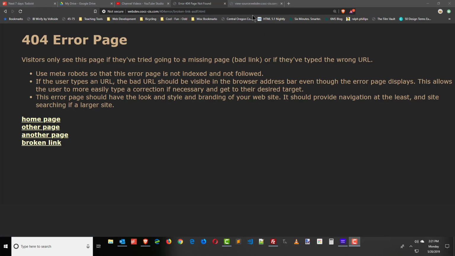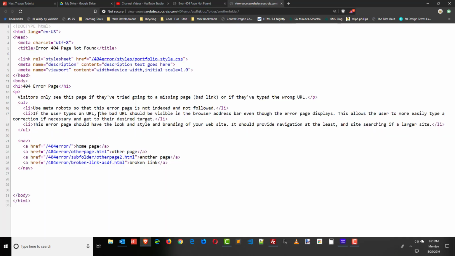Okay, so is that really all there is to it? Almost, but not quite. Let me head back over to that source code. So there it is. My 404 error page is simply another web page that's been styled using a relative path via the root to my CSS file. So that's an important thing right there. But probably the most important thing is creating an .htaccess file.